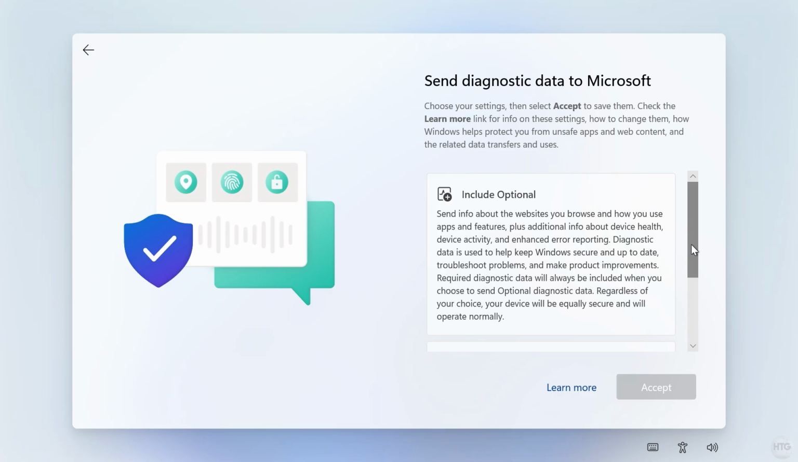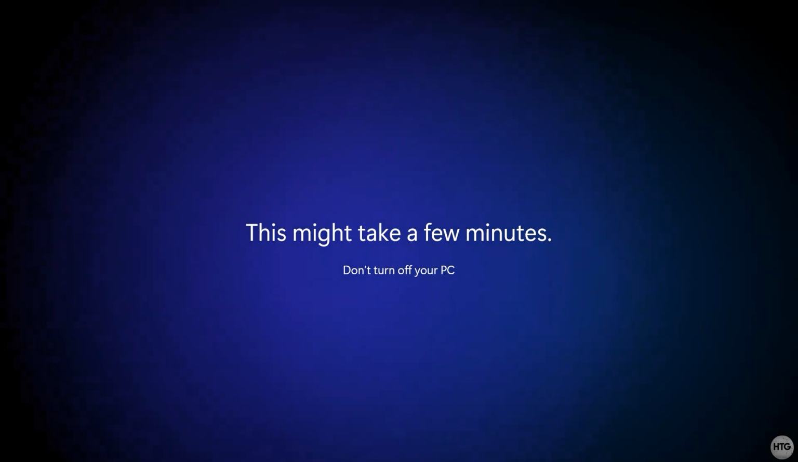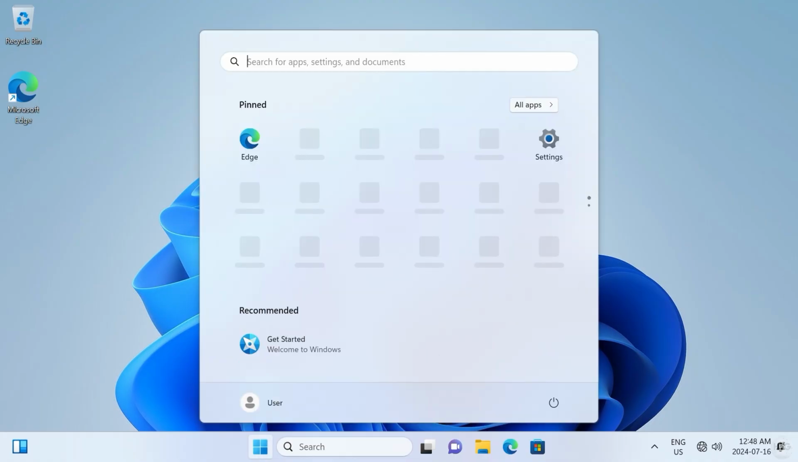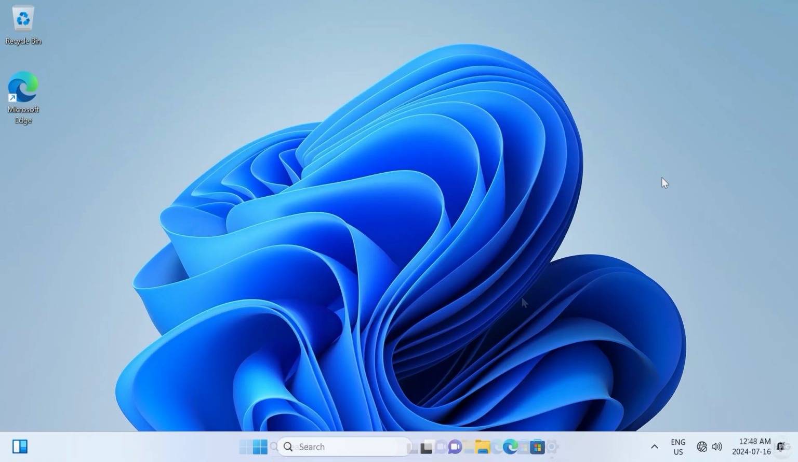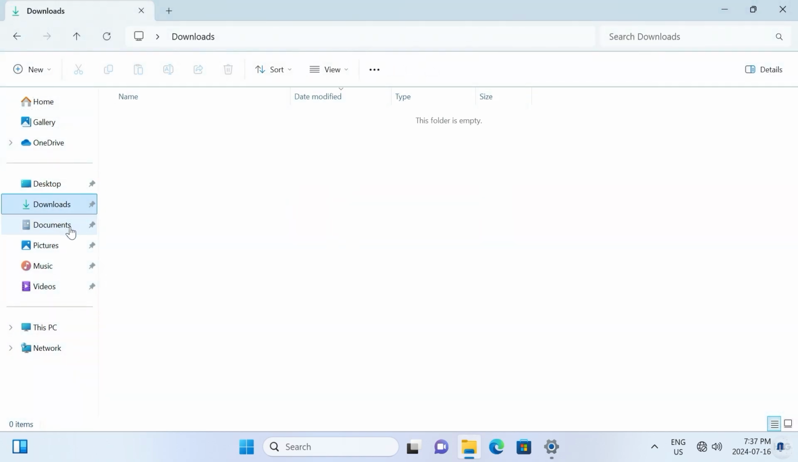Like usual, I'm going to disable all the things that Microsoft wants to track us with. Then Windows will start to prepare the system for our local user, and when it's done, we'll be brought to the desktop. We now have a fresh copy of Windows. You can see that I no longer have any files on my desktop. And the same goes for my user folders, like my downloads, documents, pictures, and videos.